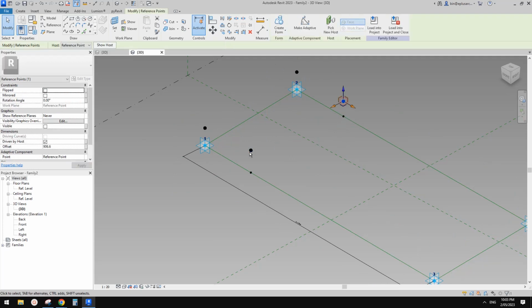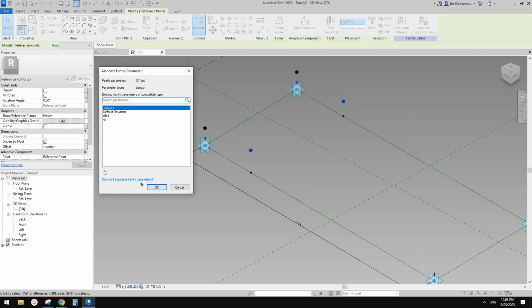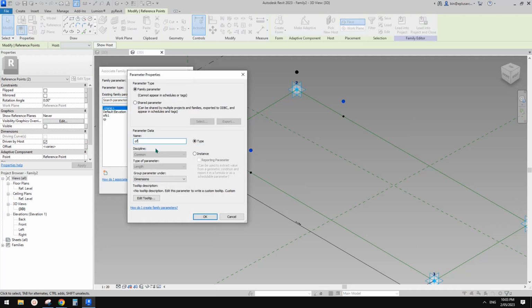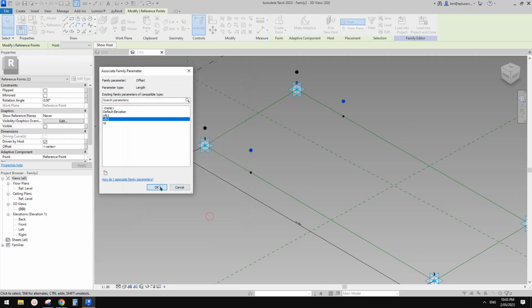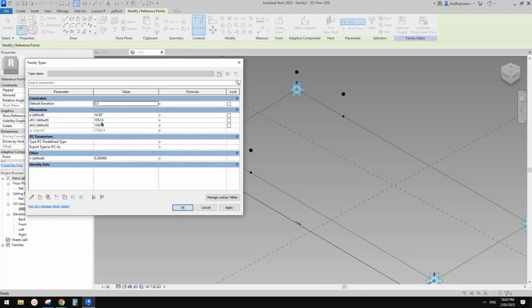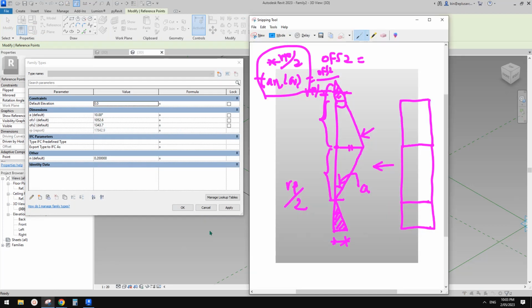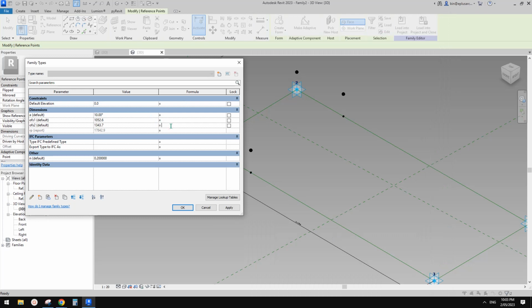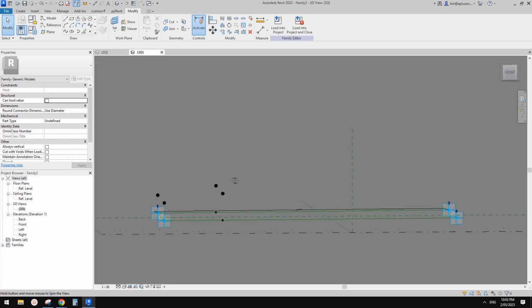Now we can select these two and create a new parameter. Let's call it offset 2, OFS2, instance, and OK. Go to Family Types and type in the formula: tangent A times RP divided by 2. This should give us the offset. Now if I connect these two points and create another horizontal line, this angle should be 10 degrees.